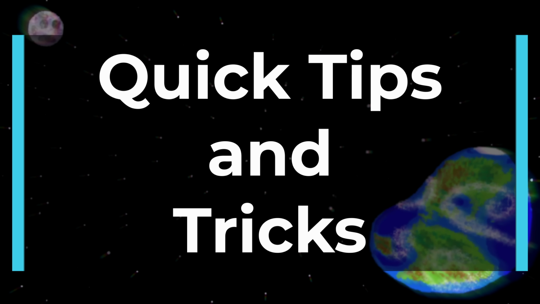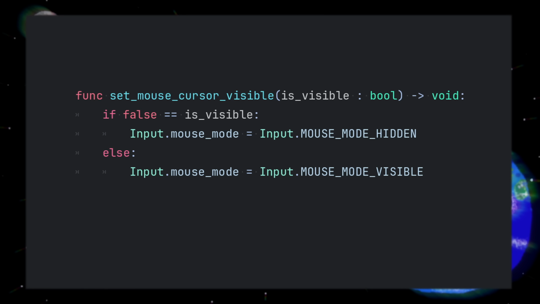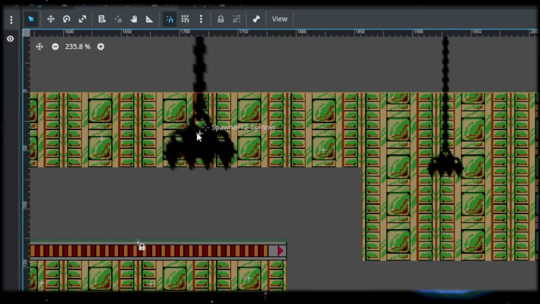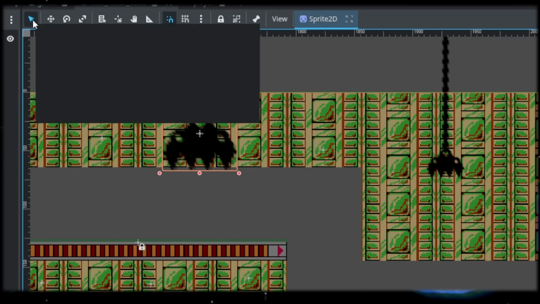And with that, let's wrap up with a few quick tips and tricks. You can slow down or speed up the entire game using the global timescale, great for debugging or special effects. You can explicitly control whether the hardware mouse cursor is visible in your game. In the editor, Alt plus right-click lets you choose exactly which object you want to select. Just make sure you're in select mode.